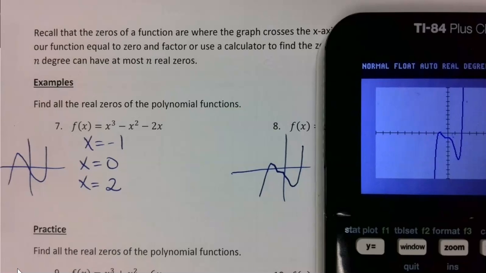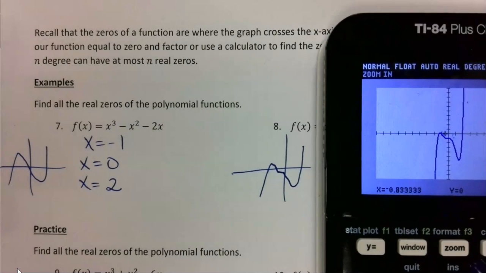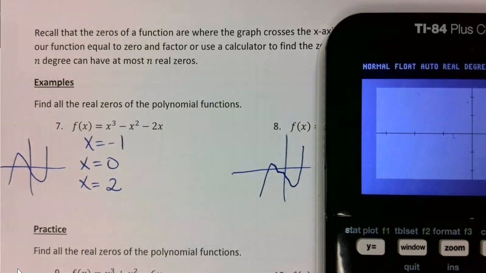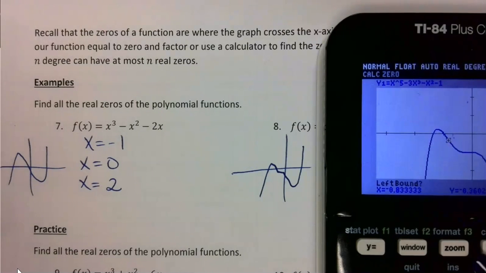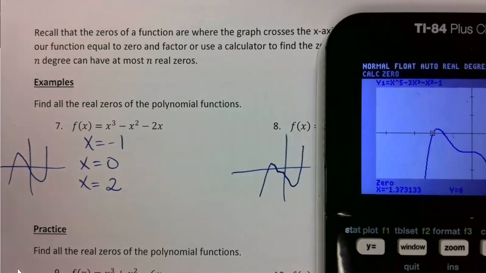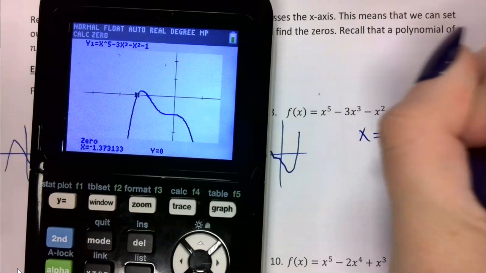So I'll zoom in to show you right over here. So it actually goes up and down. So then I want to find that first 0, so I'm going to go second, nope, not zoom, second trace, 0. I'll go on the left side of that, press enter, cross the x-axis, press enter twice. The first one is -1.37.